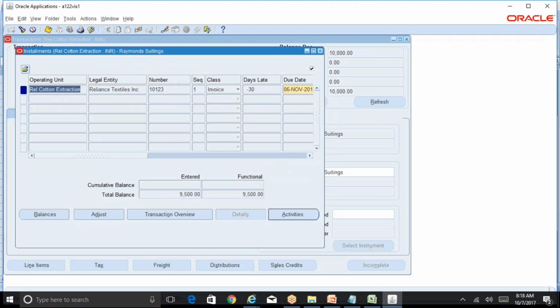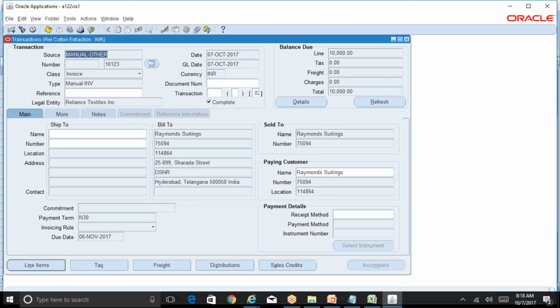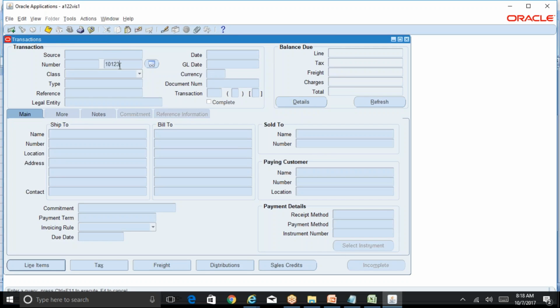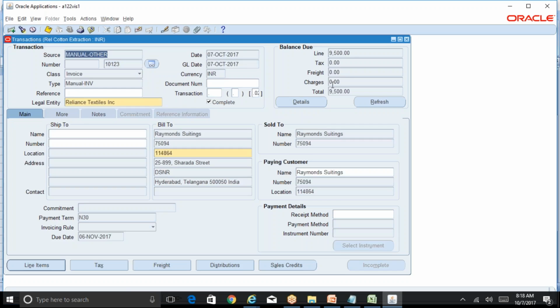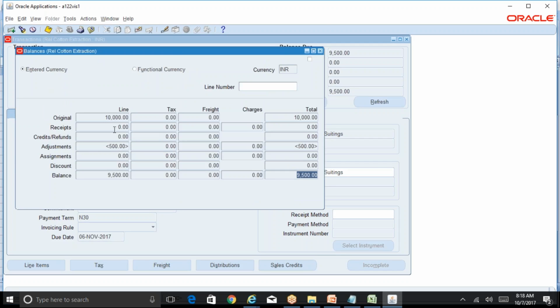Now, try to requery this particular invoice and let's see what balance it shows here. Okay, it is showing only 9,500. Can anybody explain to me why it is showing only 9,500 instead of 9,000? Because there are 2 adjustments. One is not approved. Exactly. So there is only one adjustment which is approved, so obviously only the approved adjustment will show here. When you click on details, it is showing 10,000 my original amount, 500 rupees is the adjustment, and my net balance is 9,500.